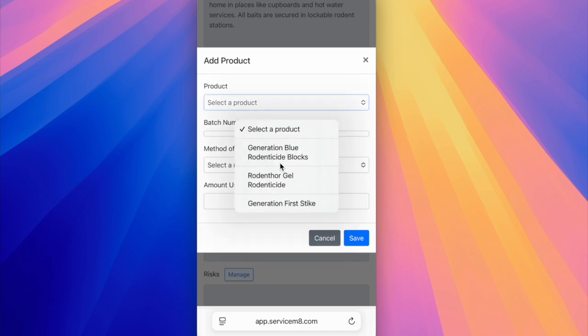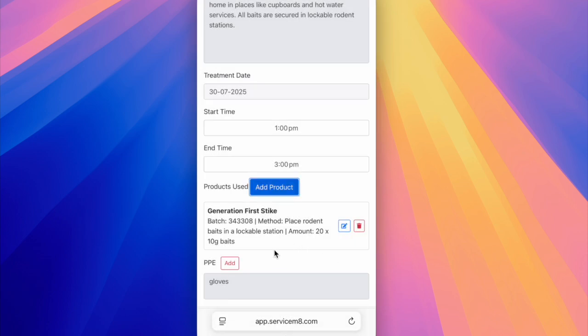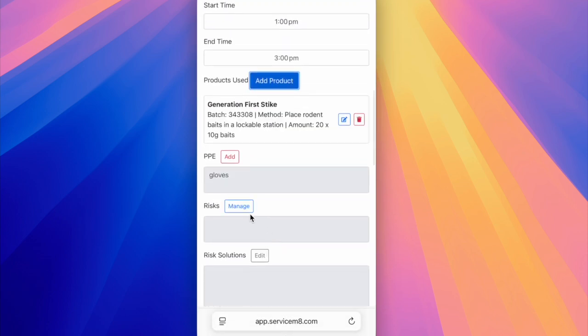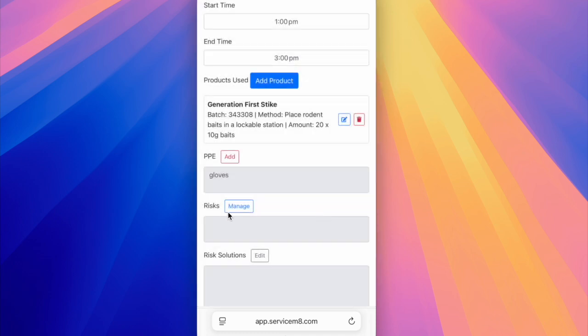and you would select your product options from the drop down, and obviously click the correct batch numbers and how you've entered or used the product, and then how much you've used on site. Fabulous. So now we've got that. That's automatically brought in our PPE. If you wanted to add PPE, you could, and then you would just hit save.